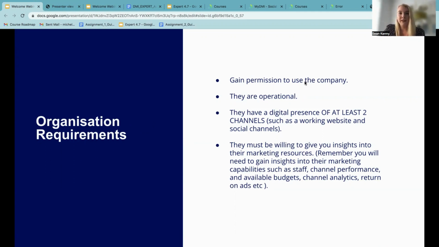They must be also willing to give you their insights into their market and resources, because you're going to need to gain these for your assignment. So you're going to need to gain insights such as their channel performance, their budgets, maybe their previous spend on ads, their channel analytics, their return on ads, gain some information on their current strategies, what they do already, what's working, what's not. So you really have to get someone who's going to be open to those communications and going to be willing to give you that access to that information, because otherwise you might find it difficult to continue.